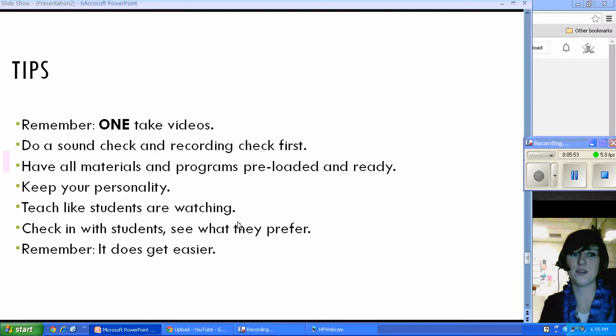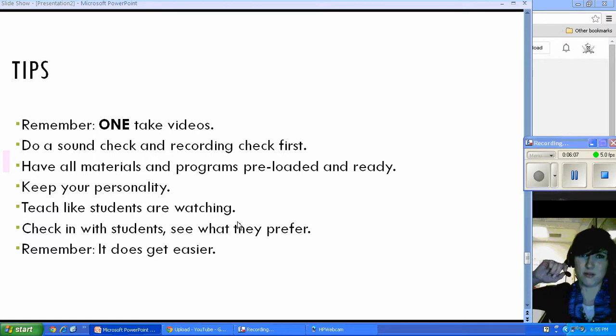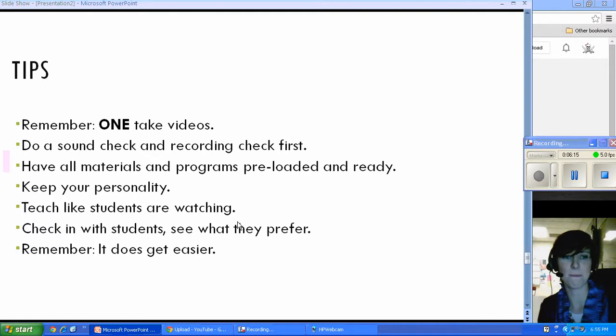Before you get started, do a sound check and a recording check first. There's nothing like doing a complete video and finishing it and realizing you did not have your headset plugged in. I like to use the headset. Sometimes I get the mouthpiece a little too close and I sound like Darth Vader. So that's another reason why you want to do a sound check. Make sure you're not breathing super heavy into the mic throughout the whole thing.